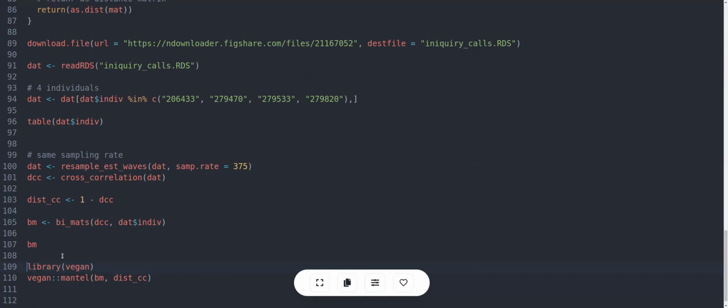All right, guys. This is more like a troubleshooting thing. I did install seewave and I ran the library, but it still isn't working. When I did that, it says the following objects are masked from package seewave. And I was like, maybe that's why it doesn't want to work, because it keeps saying it is not found, despite the fact that I did install and run the package.